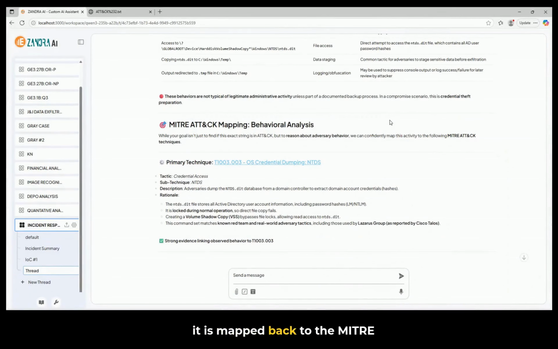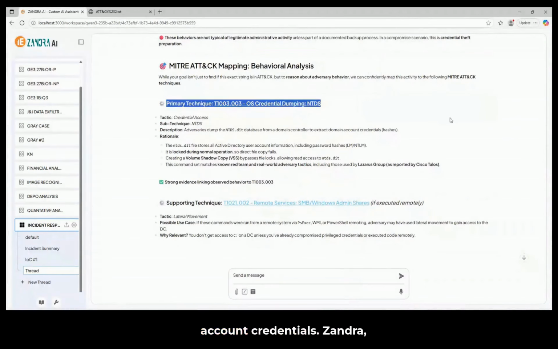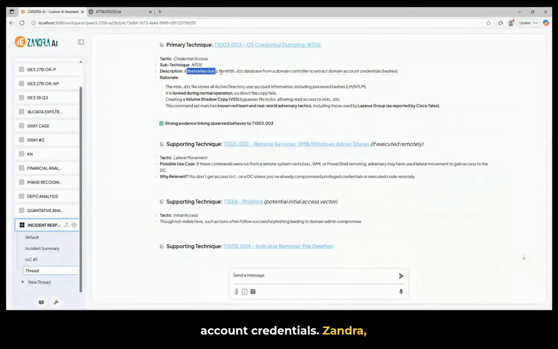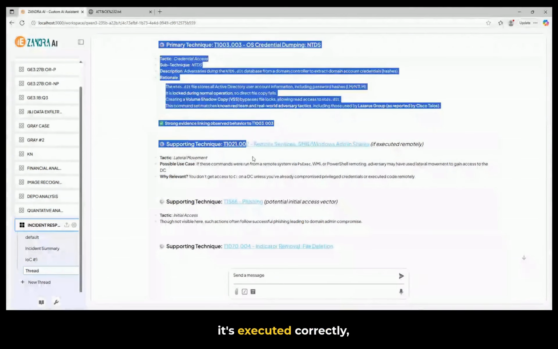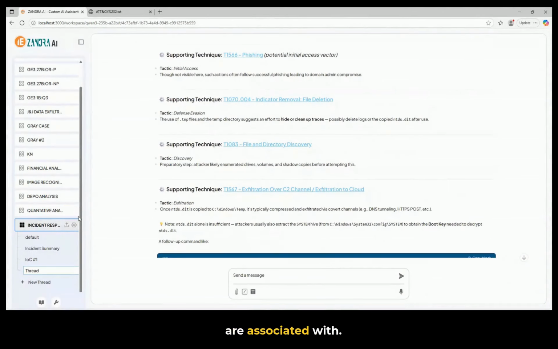Then it is mapped back to the MITRE database to the appropriate technique for NTDS activities, where adversaries dump the database from the domain controller to extract domain account credentials. Zandra, through that command or prompt, has looked for the compromise and supporting techniques, if it's executed correctly, as well as analytics of all the kinds of other attacks that are associated with it.